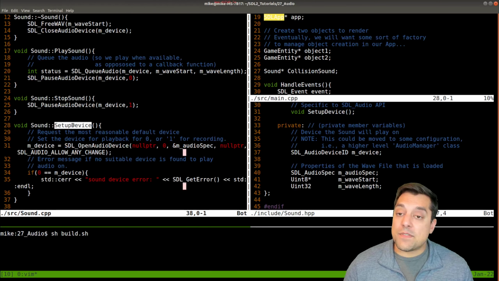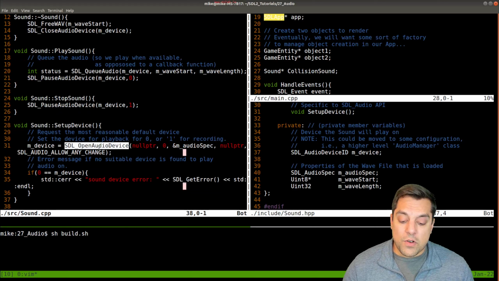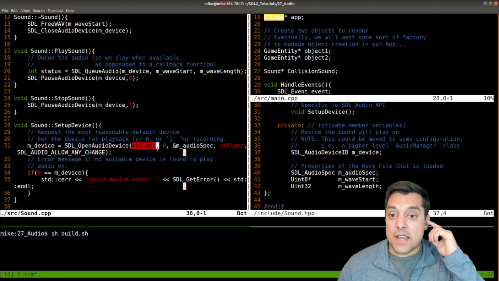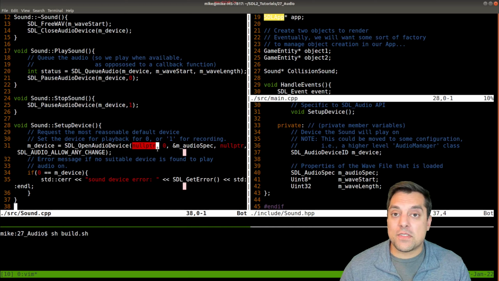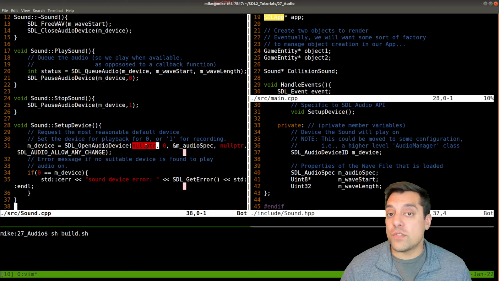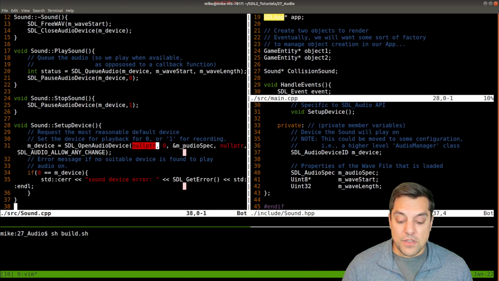And the setup device function, well, we're going to open some device. The first argument really just stands for requesting some audio device. So maybe that's your headphones. Usually it's your default or some reasonable audio device that is chosen. Again, you can sort of query for these things and dig into the API a little bit more if you want to have an options menu in your game. For now, I'm just leaving this as null.